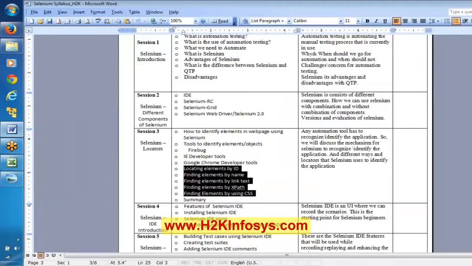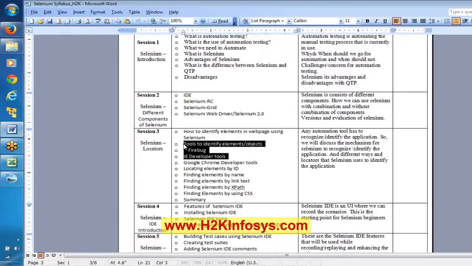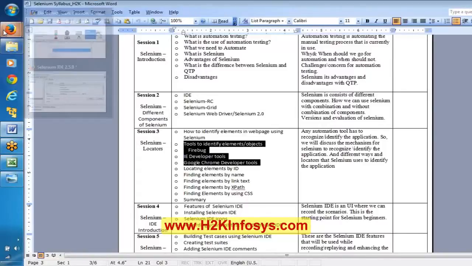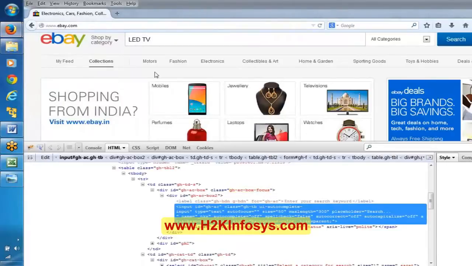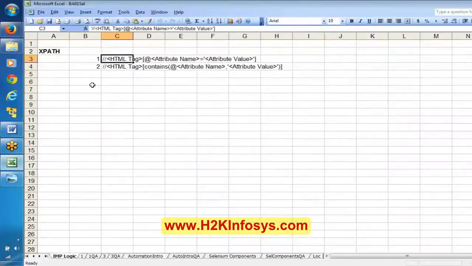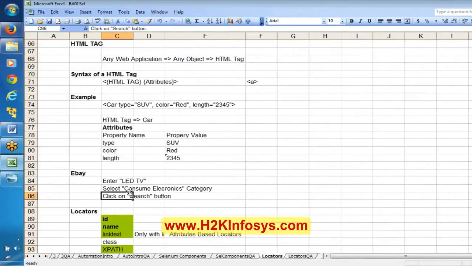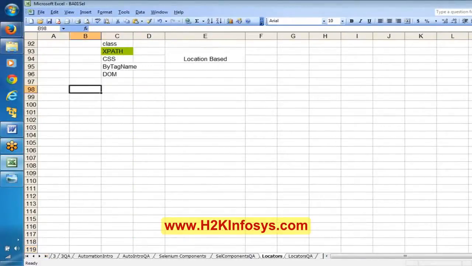Now coming to this point, tools to identify elements or the objects. See here, if you observe, we are using Firefox. So here in Firefox we have something called Firebug. Basically tools for object analysis. I mean, what are the properties, what is the HTML structure of an application.